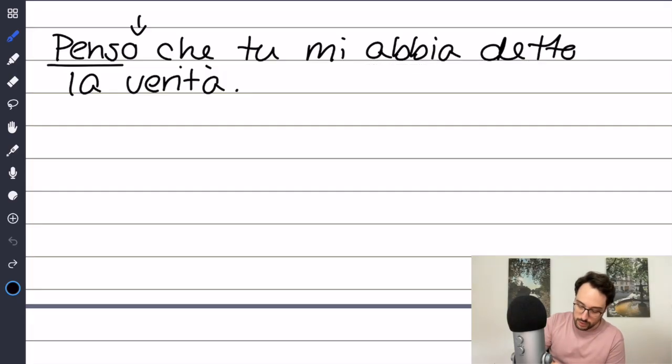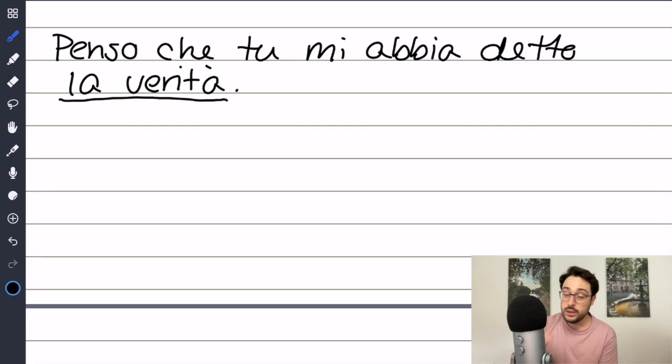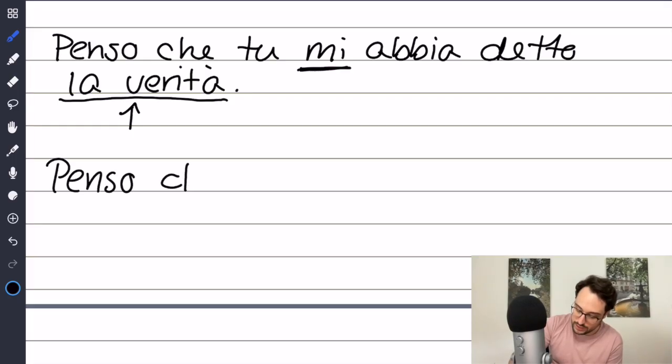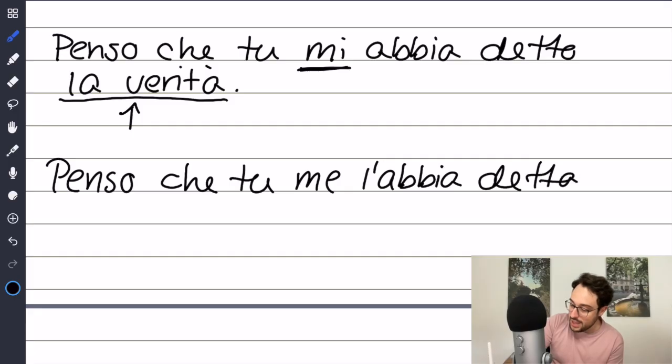I'm just going to get rid of these little markings so they're not in the way. What happens if now I want to replace la verità with an object pronoun, which would be la? We can absolutely do that. But what happened here? We've got another object pronoun as well, me. So when the indirect object pronoun me comes together with what will be the direct object pronoun la, what happens? Well, if you remember our video on that, we say, penso che tu me l'abbia detta. And then we have to do gender and number agreement.